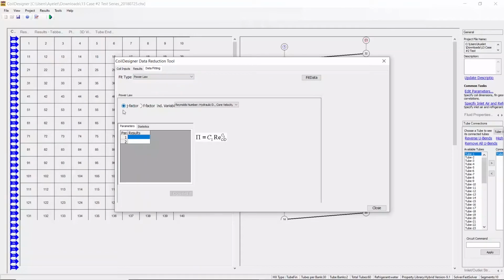Once you've selected your fit type, you can select whether you would like to fit data to a J factor or an F factor. And once you've selected that, you can choose your independent variables. There are a couple permutations from the same variables that you may choose from. Once you've made all those selections, you hit the Fit Data button.